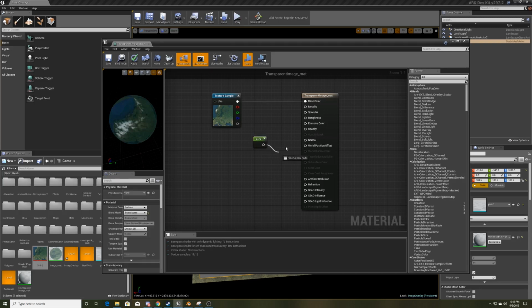So I'm just going to click, drag this over to opacity, and just like that, we have an image that you can partially see through, but it still contains necessary information.